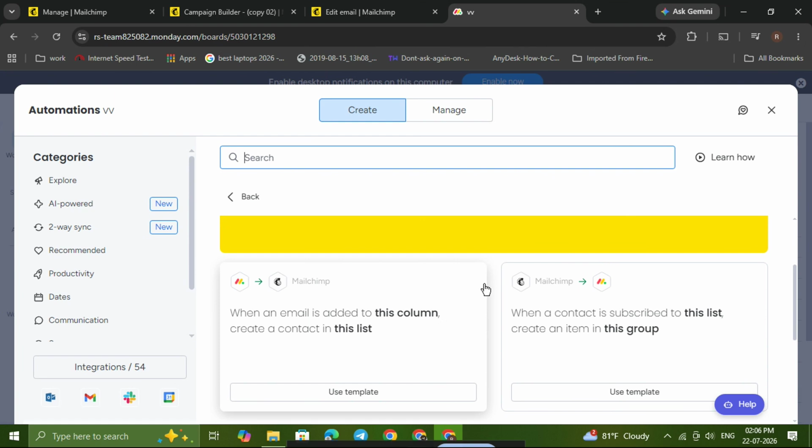In this tutorial, we're using the template that says, "when an email is added to this column, create a contact in this list." This is a great option if you want new email entries in Monday to automatically create contacts in Mailchimp. Select that template to continue.